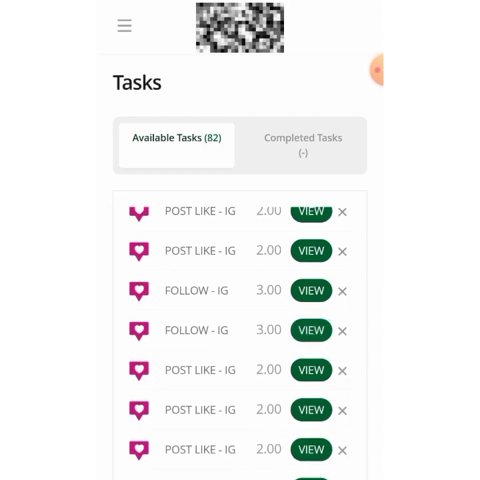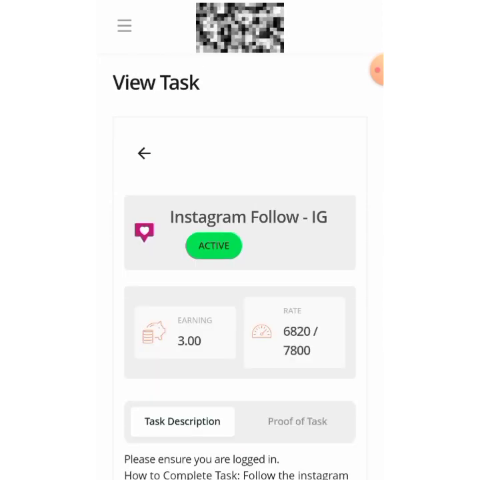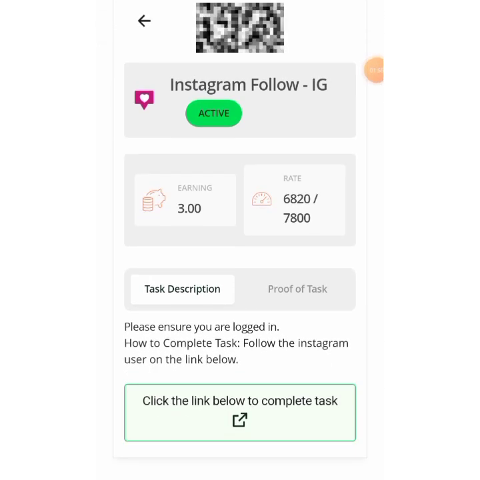Once you click on it, it's gonna load and then direct you to this page. This is the place you're just gonna click on. Once you click here, it's gonna direct you to Instagram directly. It's gonna show you a page. If it is to follow the page or like a post on the page, you're going to see it here. Make sure you read through it before you try to complete the task.